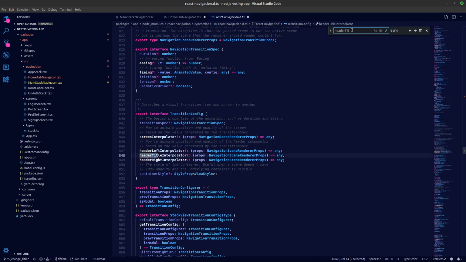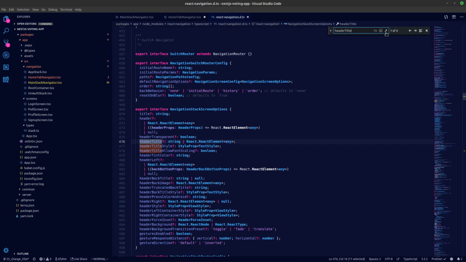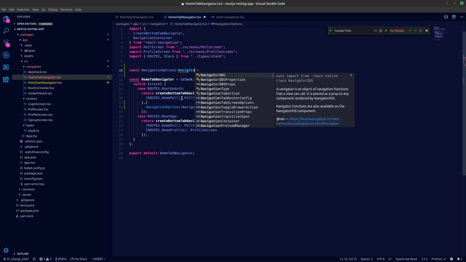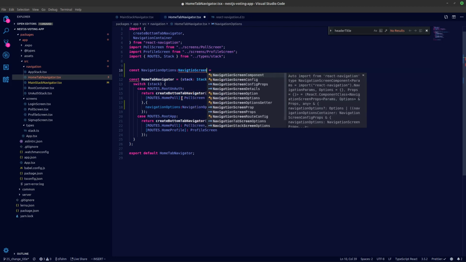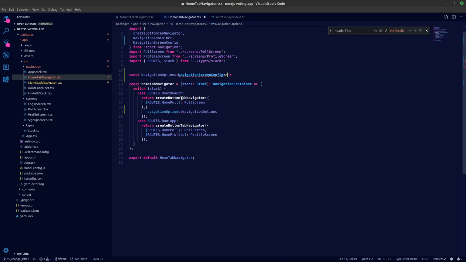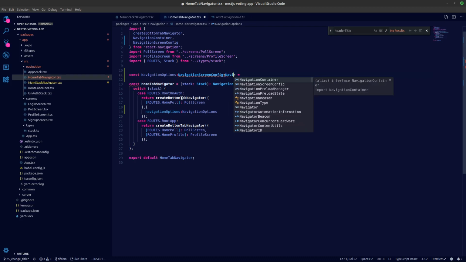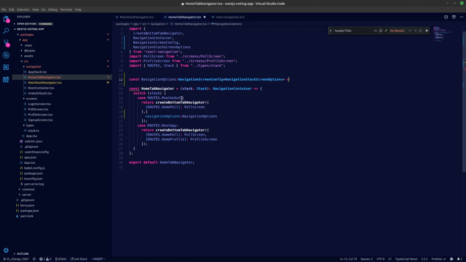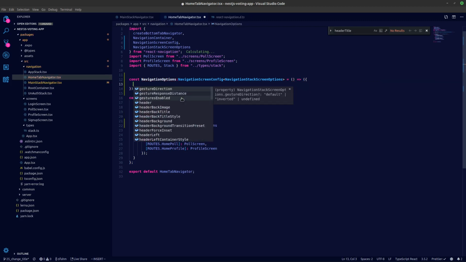So this should be header title. Press enter now. Now you can see here header title is under the interface navigation stack screen options. So we can pass that in for our options. So our types are navigation screen config, and inside that we'll pass in navigation stack screen options.